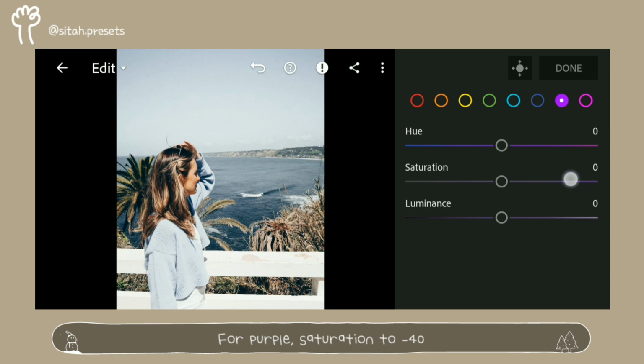For purple, saturation to -40. And luminance to -2. For pink, saturation to -35.